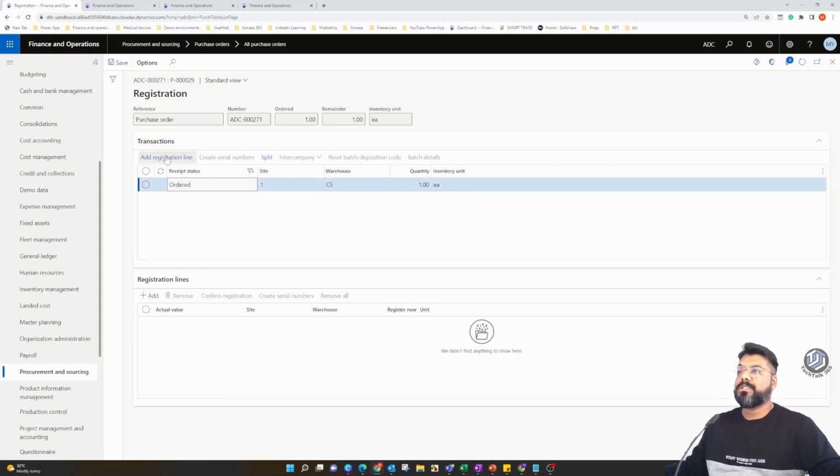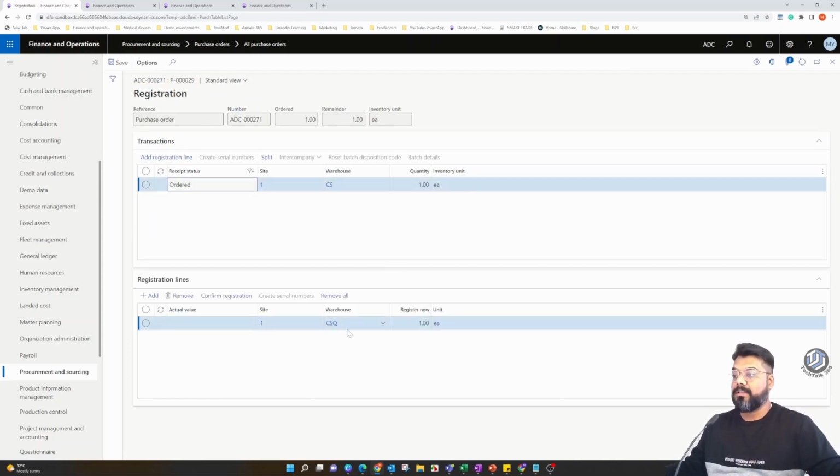So when I do the registration and add my registration line, you notice that even though my purchase order still has CS as the warehouse where I intend to receive the stock, there is still a quarantine management process enabled for that item, and there is also a quarantine warehouse set up for this particular warehouse. That's the reason the system automatically registers this stock against the CSQ warehouse and not the CS warehouse. And this is one important thing to notice.